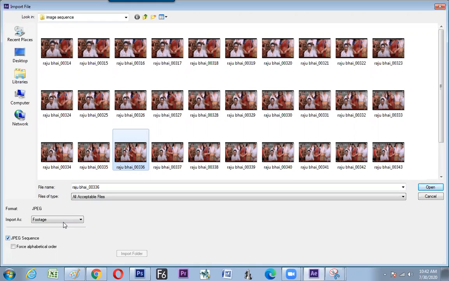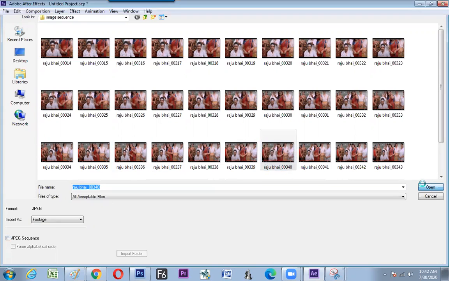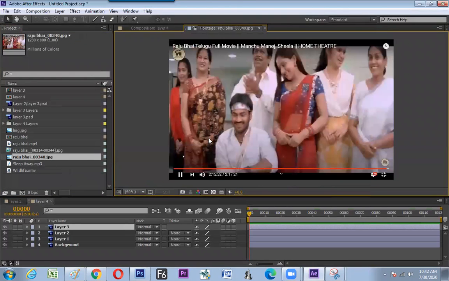Now if we need a particular image out of the image sequence, then we need to switch off this button. Then it brings only that particular image onto the compositions. So we got to know how to import the image sequence.